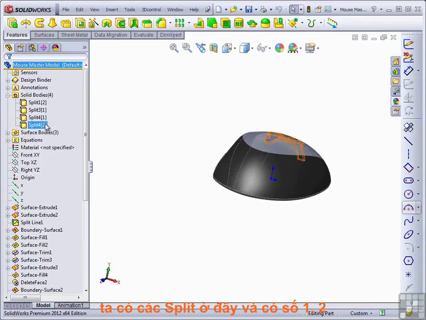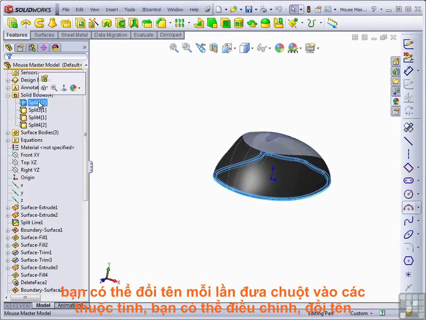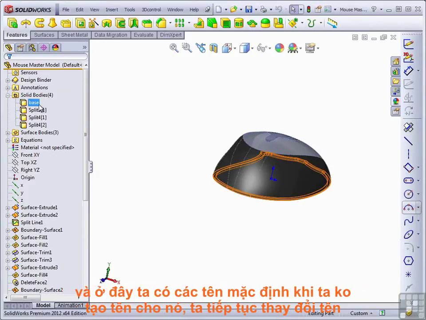So in the case of these last two bodies, the feature called split 4 was used to create them, and the bodies themselves were given the numbers 1 and 2. The bodies are renamed each time a new feature touches them. If you want to prevent that from happening, you can just rename a body manually and give it a name such as base. And now, whatever additional features may touch this particular body, it will not be renamed. Bodies will continue to be renamed with each feature that touches them.